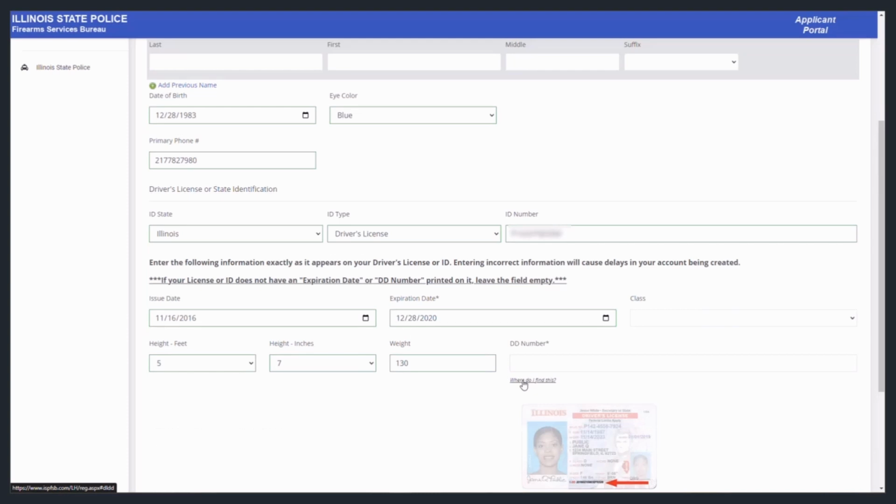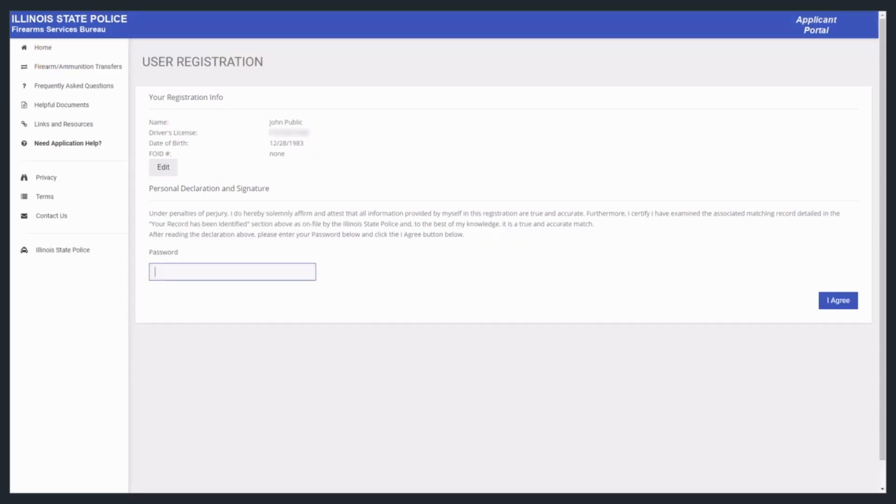If you have previously applied for a FOID card in the past 15 years, please answer the question as yes. And if you recall the FOID card number, please list it. If you have not applied for a FOID card in more than 15 years, please answer no, and then click Next at the bottom.